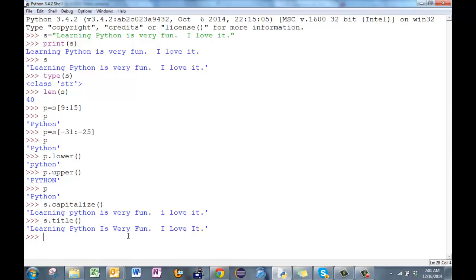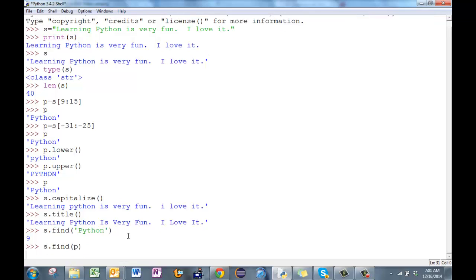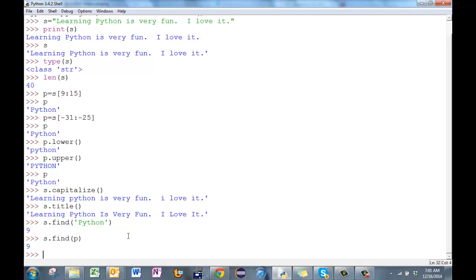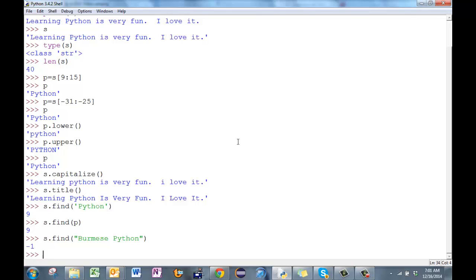Let's see if we can find where Python is in here. So if I do s dot find Python, it comes back and says, hey, it's in position 9. Now, I know I've got the word Python in the variable p. I can do s dot find p. It says, yes, I found that in position 9. Let's look for something that isn't there. If I do s dot find Burmese Python, negative 1. Now notice, it doesn't say that that starts in position negative 1. It's returning a negative 1 to say, I didn't find it at all. It would be up to you in your program to interpret that negative 1.